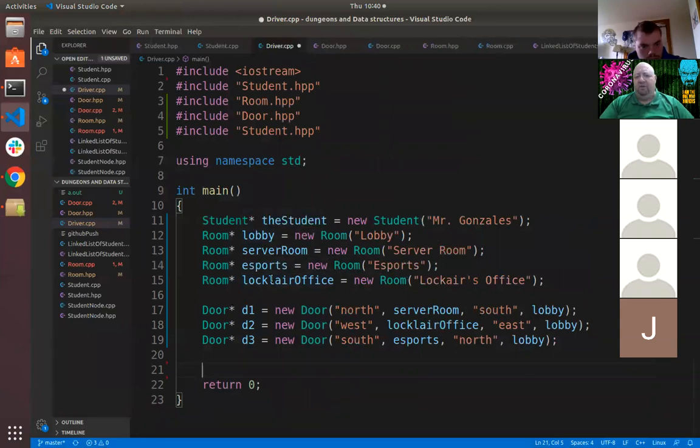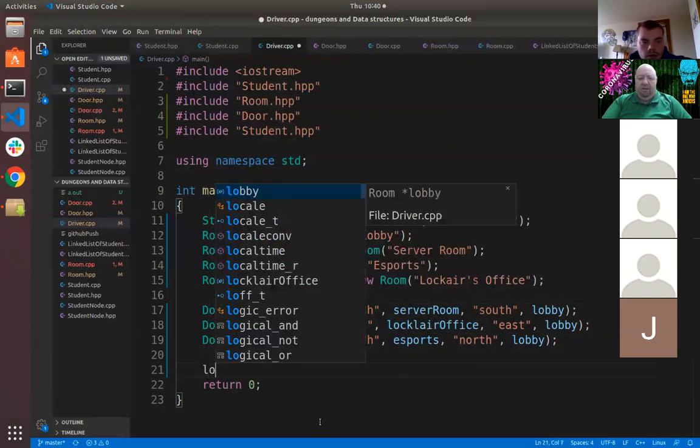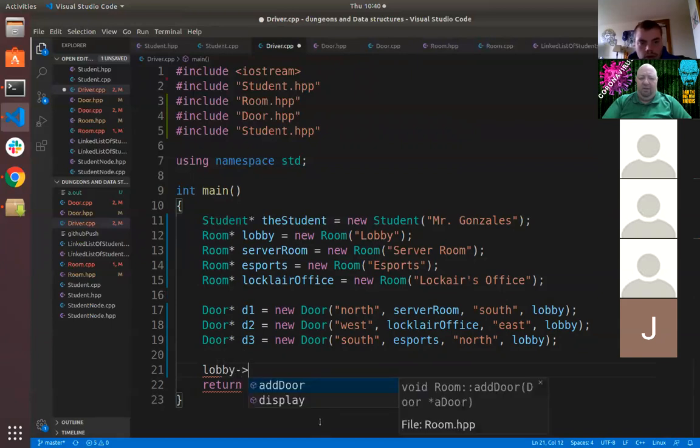Yeah, so he'll have a direction to the lobbies in all of these. So north, south, and, these might be backwards. We'll have to see how we wrote those. I think it's north, south, and west. Yeah. Lobby to the north to the server room, lobby to the west to Lockler's office, lobby to the south to esports. Yep, so the lobby should have 3 things in it. So lobby, we'll tell this guy to display himself.